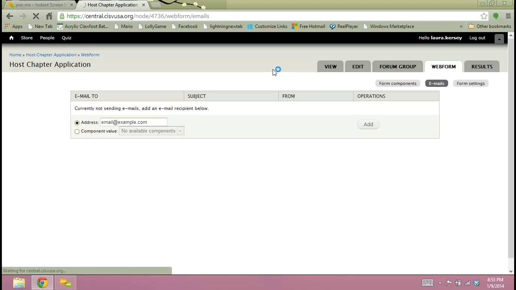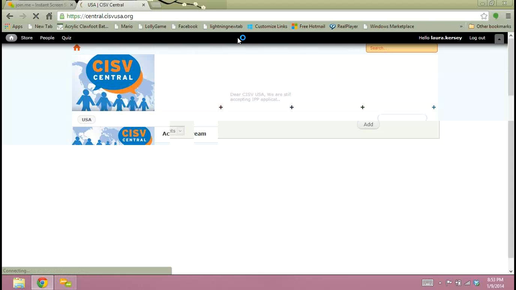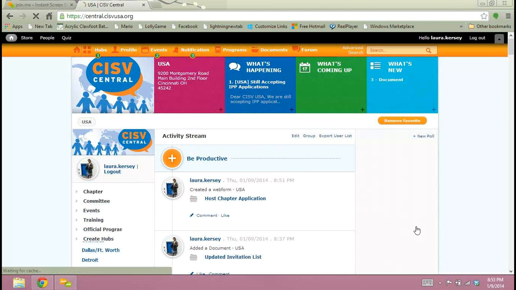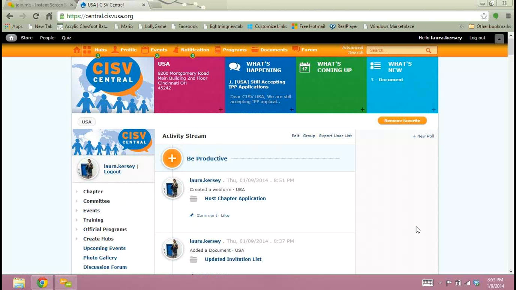So that's a brief overview of forms. I think I could probably get a little more detailed as far as the varying ways to create the different line items, and can show you all that in a separate tutorial. Right, so questions? Now, I'm happy to take questions about anything at all about CISV Central at this point.